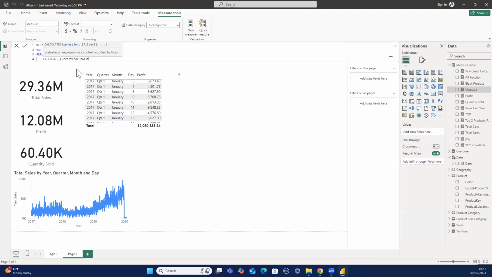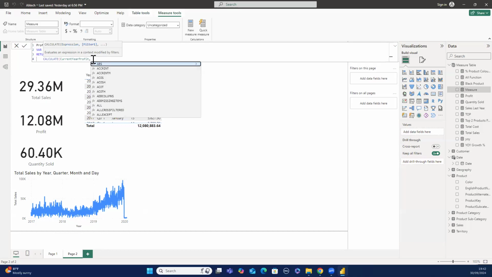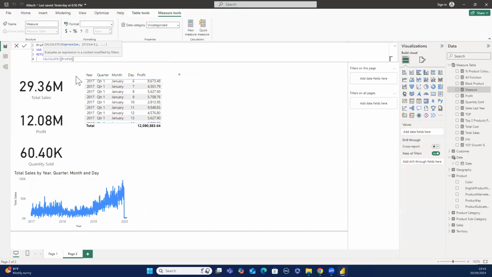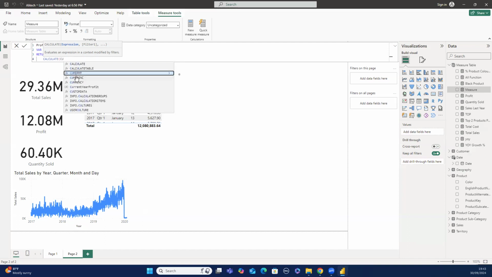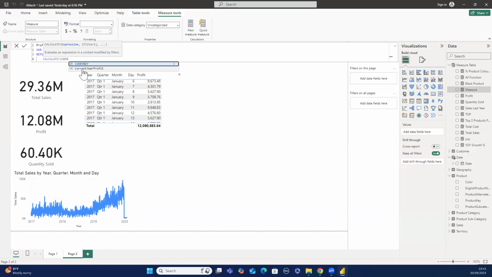Can you see what I'm saying? Instead of saying calculate, I will say current profit, because I've said this profit to be equal to variable current year profit. So instead of using profit, I'll just use current year profit. Do you understand? Comma, right?